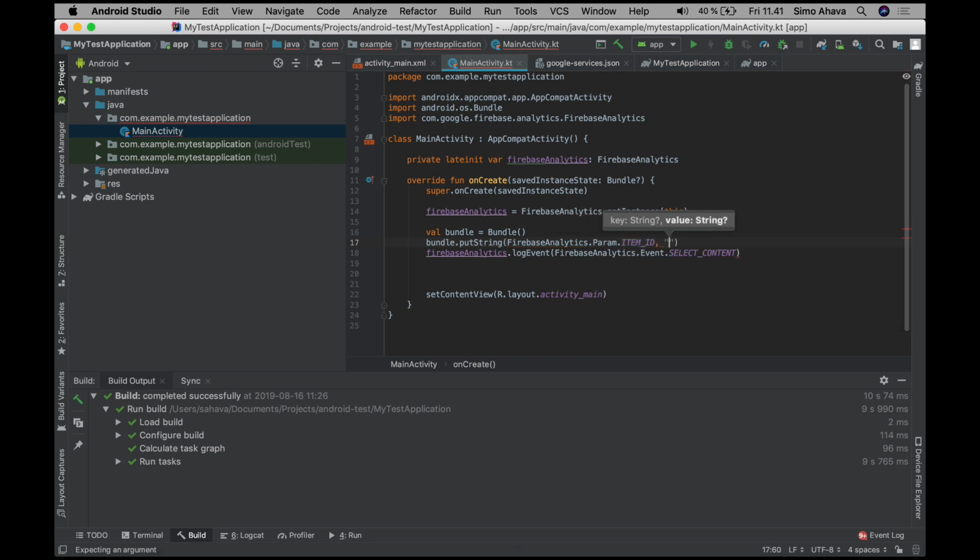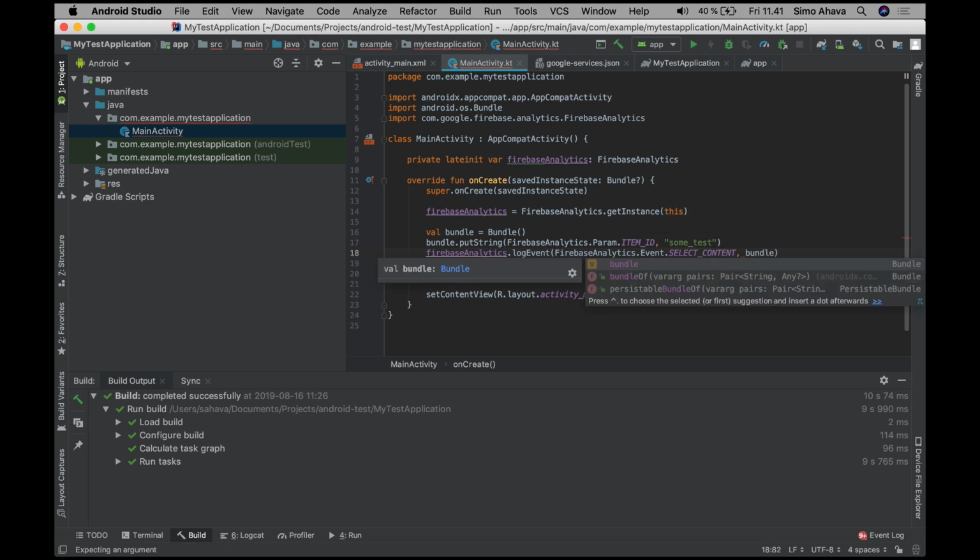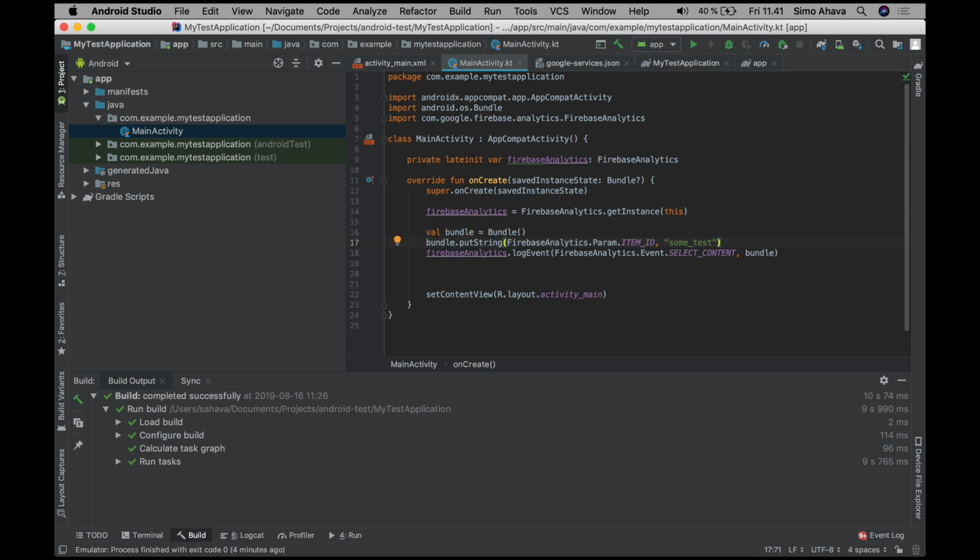And we can set this to some test, for example. And then we'll pass that as the second parameter of the log event call. So now we're logging an event with the name select content and with a bundle of key value pairs where there's just a single key, item ID, and value, some test.